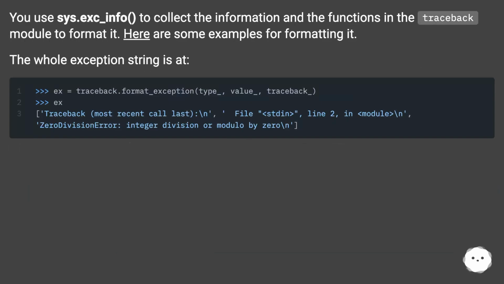You use sys.exc_info to collect the information and the functions in the traceback module to format it. Here are some examples for formatting it. The whole exception string is at.